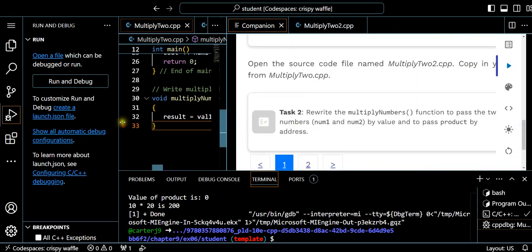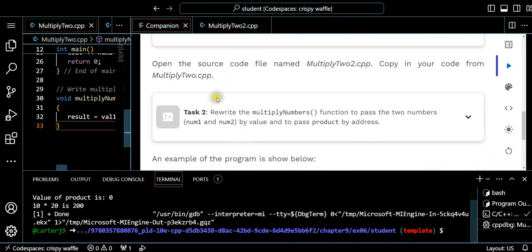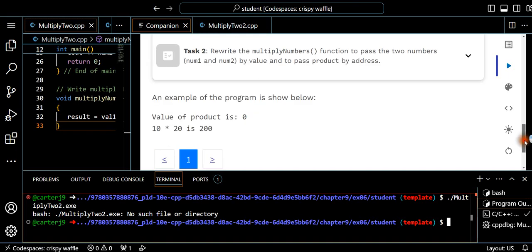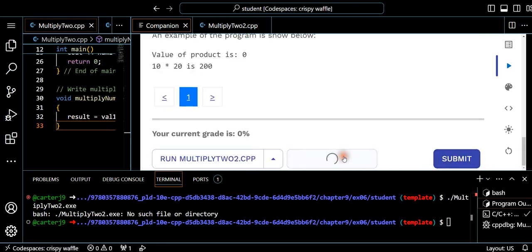So we did that. Open a source code file named multiply2, copy in your code for multiply2. So we copied our code, we wrote the multiply function to pass num1. Oh, okay, so I did that last first. So let's try that again, and then we're going to calculate. No such file or directory. Let's see what it's going to give us. We're going to bypass this one.